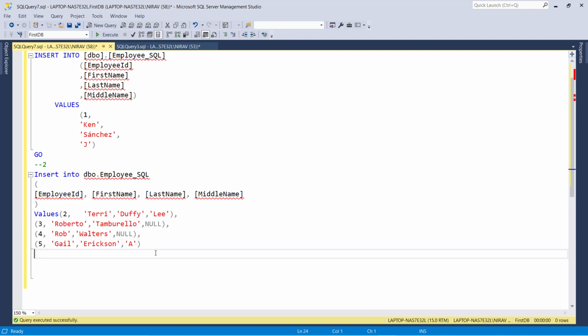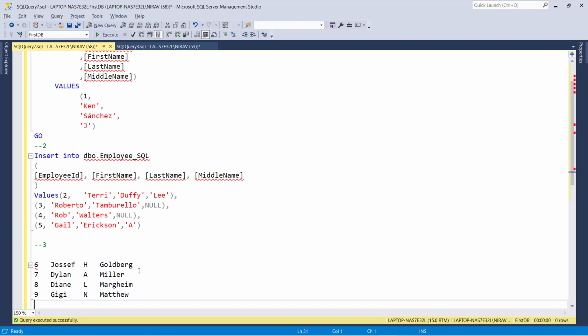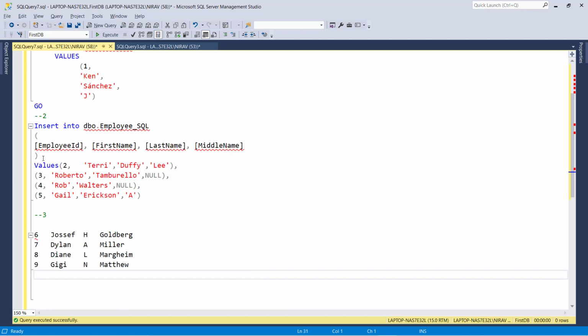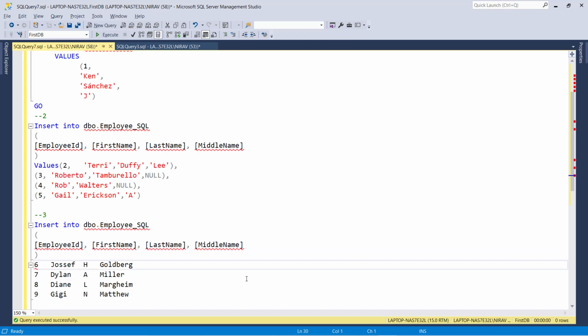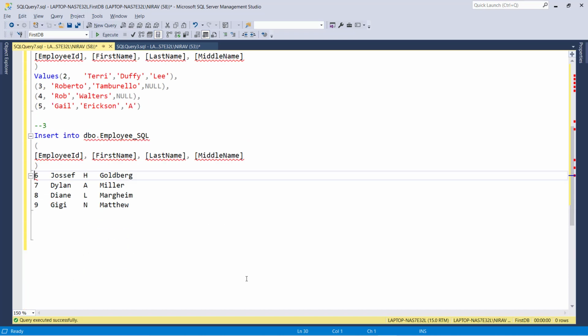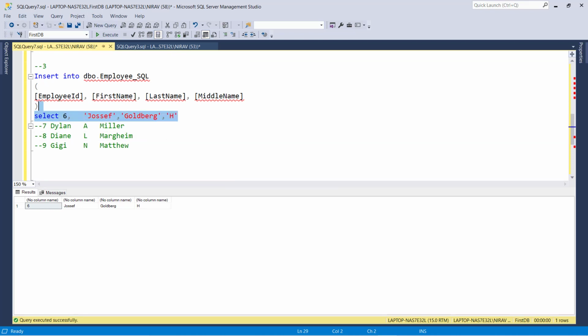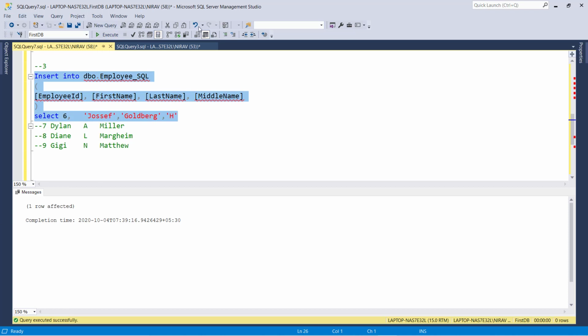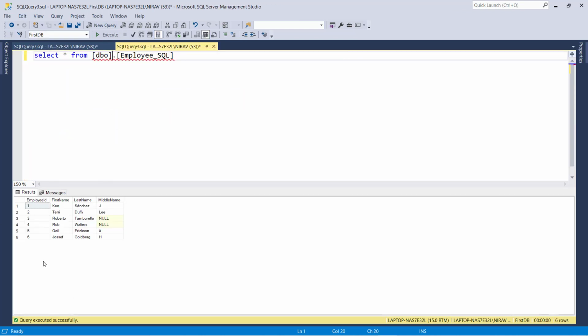Now the third way. Again I want to insert multiple rows. So let me copy this insert statement. And here you can also insert data using a select statement. So let me first show you the single record. So now this is our select statement. Let me run it. Okay, now I want to insert this data. Let's select the command and execute. 1 row affected. Let's quickly check. Now this data is available in the table.